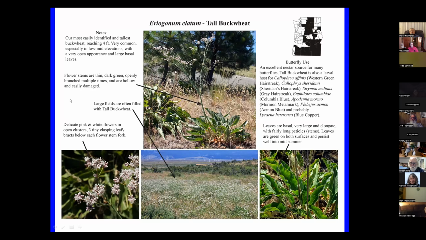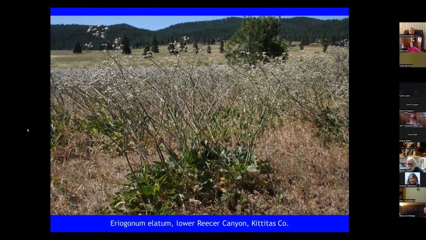This buckwheat is used by a number of plants. As we saw earlier, it's a guild plant, which hosts at least 6 different Lycaenas as their larval host plant. There's only one variety of elatum in Washington, so if you identify it to species, you've also identified it to variety.